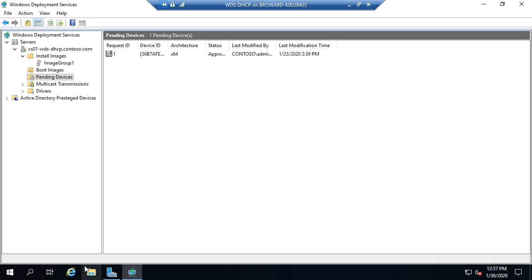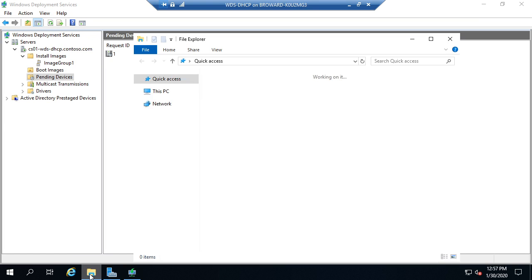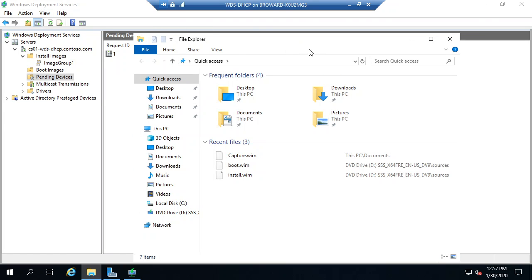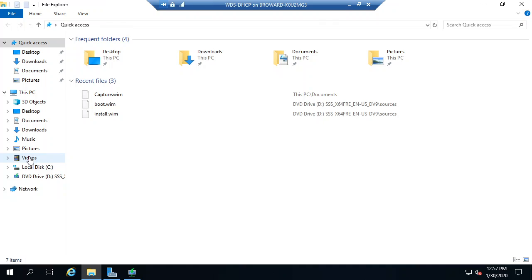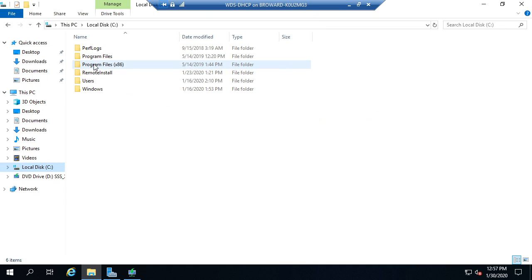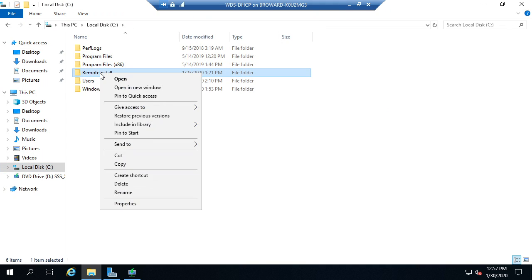Now we're going to do 2 more steps. I'm going to sign into my WDS. I'm going to go to the C drive. And I'm going to go to the remote install folder.